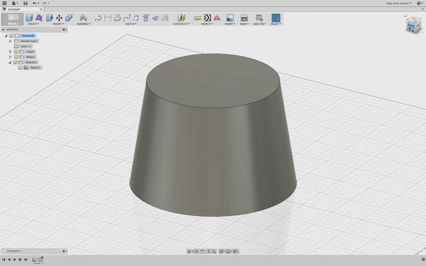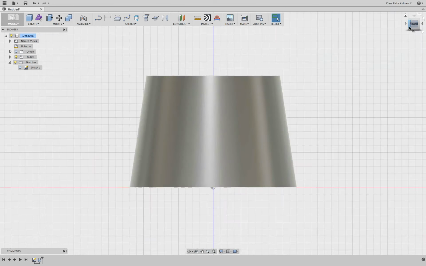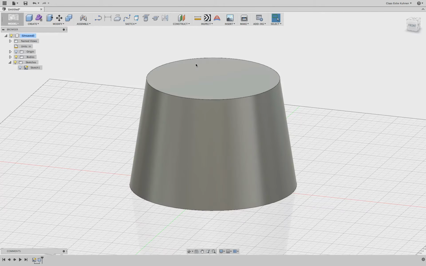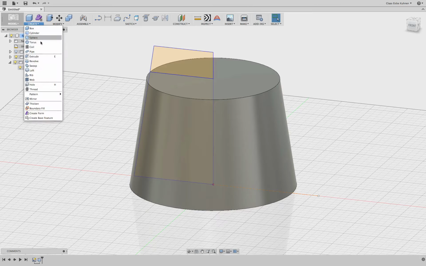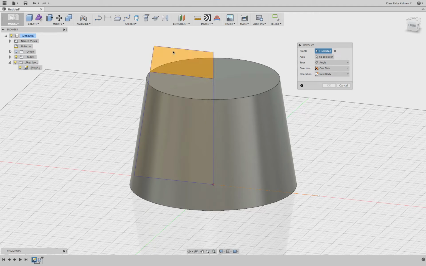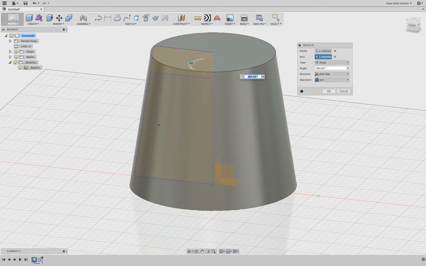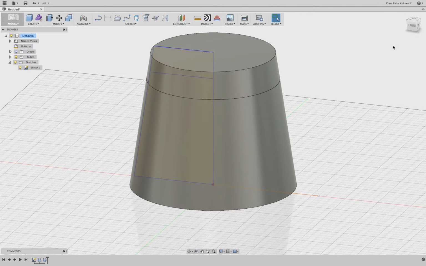Now I said I would like to have a pillow on top. There are two ways I could create the pillow. I turn on the sketch again, go to create, revolve, click this one, click then this vertical line, and it revolves around, and you see it joins it together. That's not what I want. I want a new object, so new body. Click OK, and there it is.